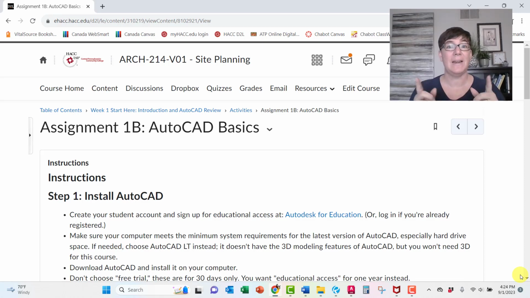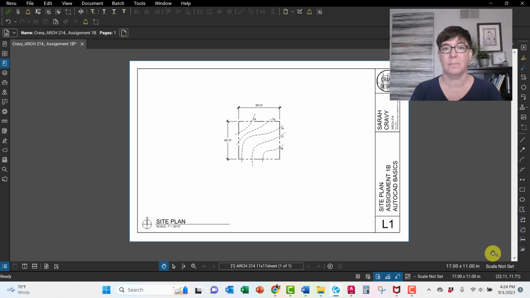Hi everyone, let's walk through this AutoCAD Basics assignment together. In essence, what I'm asking you to do is to recreate this drawing. It's got a very small little site plan in the middle of it and a title block.